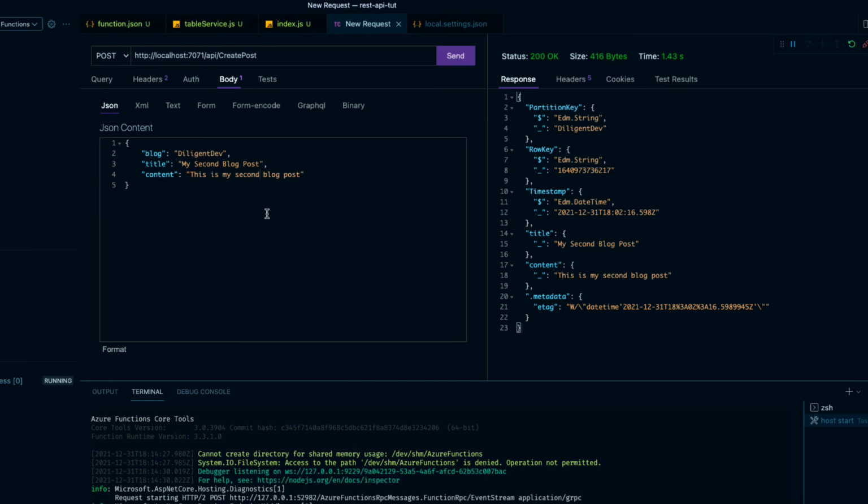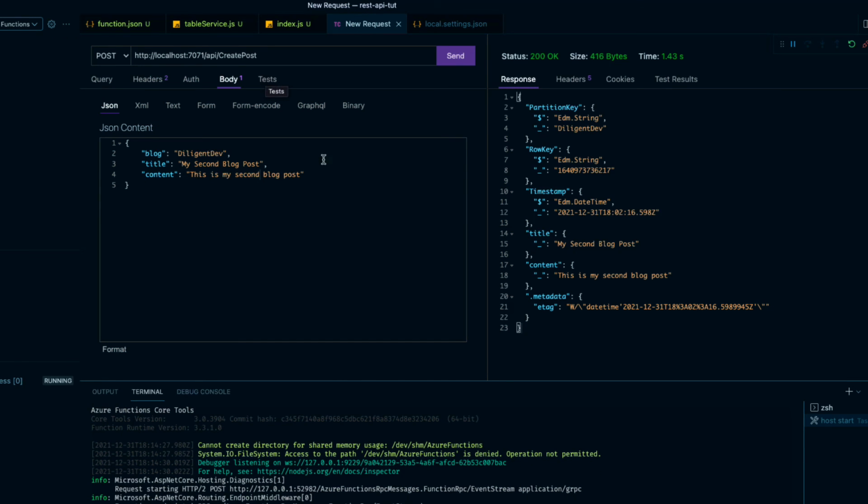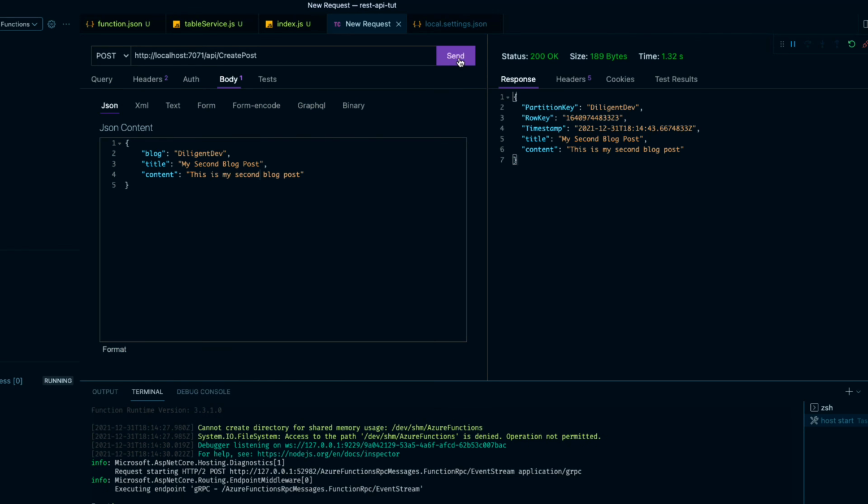Go back to our Thunder Client, and we can see now we're going to pass in my second blog post, and this is my second blog post. So we're going to go ahead and hit send. And we see now we're getting the response back that I'm looking for. It strips out a lot of that metadata and a lot of the junk that would make it difficult to keep track of this stuff if we were in a front end application and putting this into state.